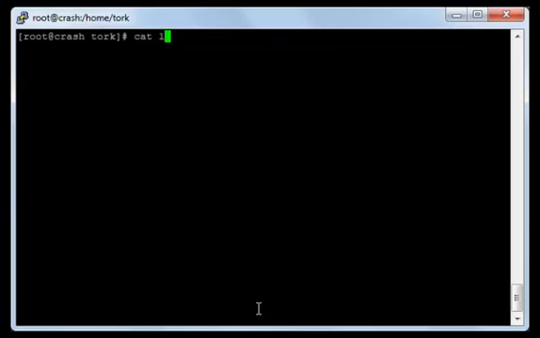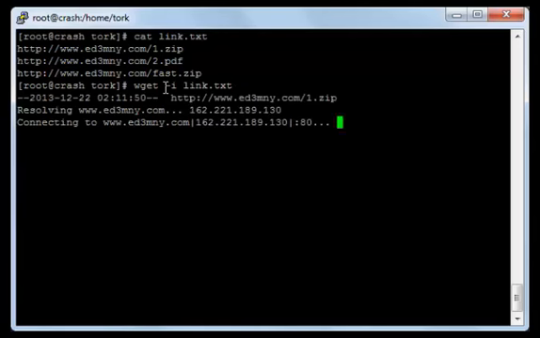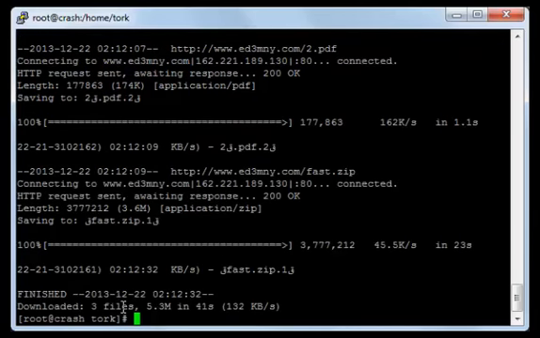Okay, now let's display the file link.txt. As you see here, I have three files or three links. Now if I want wget to extract links from a file and download them, I will type wget, then -i, and then the name of the file, link.txt, and enter, and it will start downloading. I'll pause the video until it finishes. As you see here, it has downloaded three files, complete and successful.